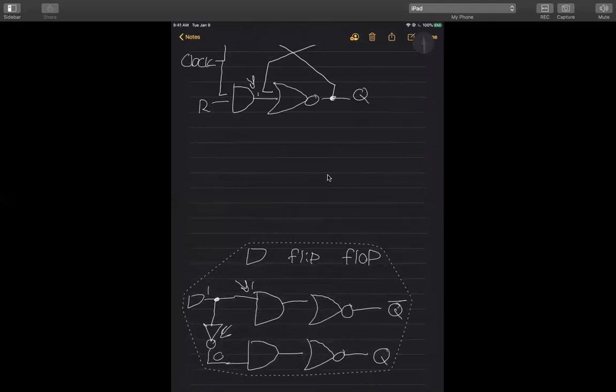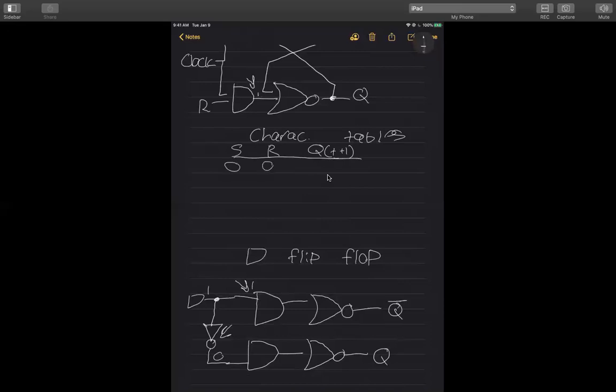So for the SR flip-flop, the characteristic table, I'm just abbreviating because I'm not going to spend forever on it. If you have S and R, this describes Q(t+1). If S and R are both 0, there's no change, so Q(t+1) is based off of Q(t). If Q(t) is 1, then it's going to be 1. If Q(t) is 0, then it's going to be 0.